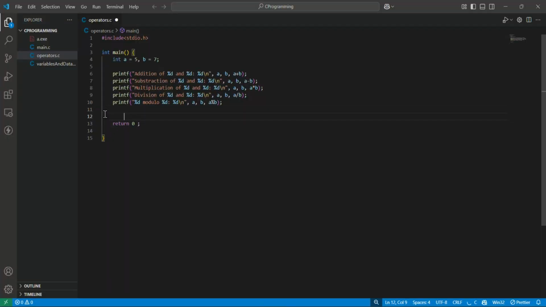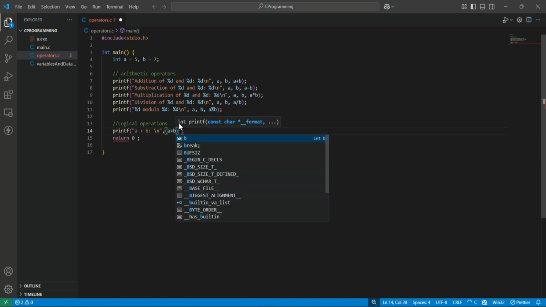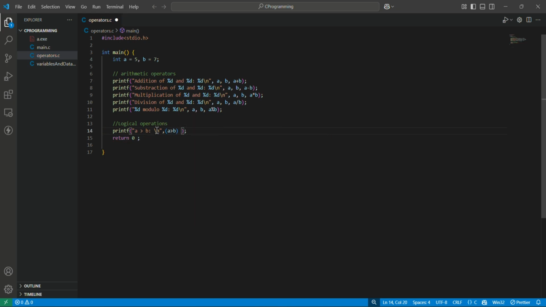So let's check out the logical operators. Above it's arithmetic, printf, A greater than B, comma, A greater than B. I forgot one %d. So what this will do is, it will check the condition if A is greater than B. If it is, then it will print true, and if it is not, then it will print false. Let's just copy and paste.